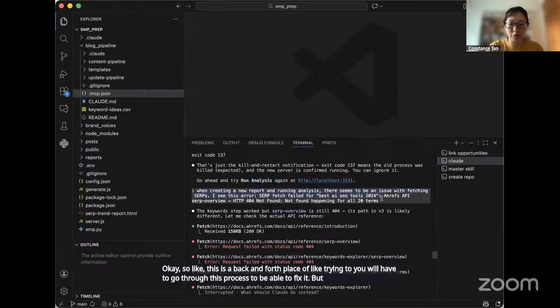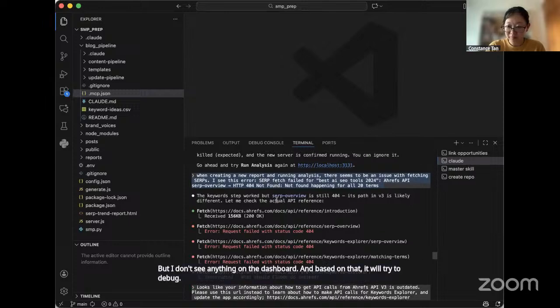But I found it to work really well just by pasting in information about the errors that I experienced, or what kind of problems I faced. Even if there's no error message, I would say things like, I have requested new data to come from the Ahrefs API, but I don't see anything on the dashboard. And based on that, it will try to debug. Okay.